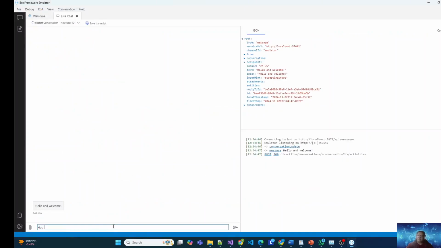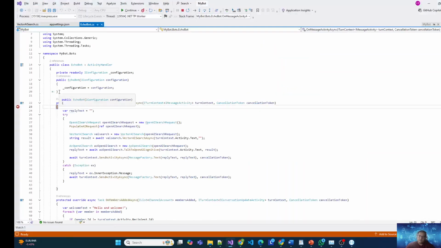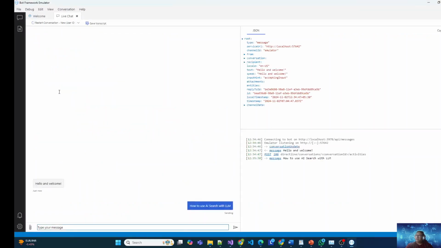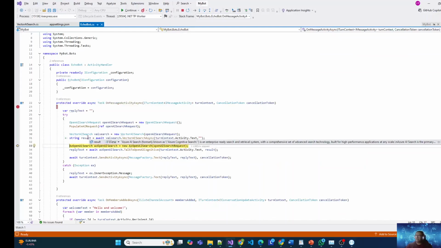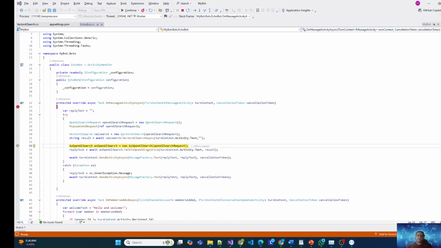So I'm going to say, how to use AI search with LLM. Okay, I'm going to click on. So as you see, you get it here. So now the sequence of steps. Now I get the results back. Okay, so once I get the results back, if you see, I have results here.